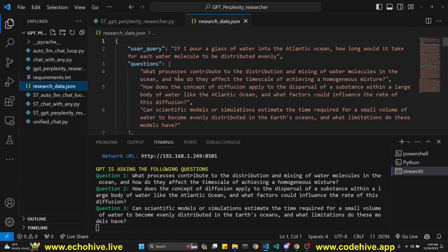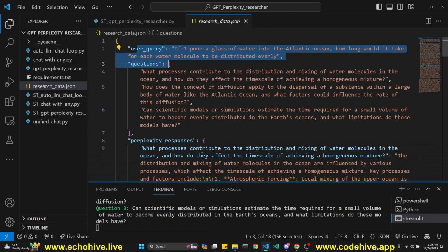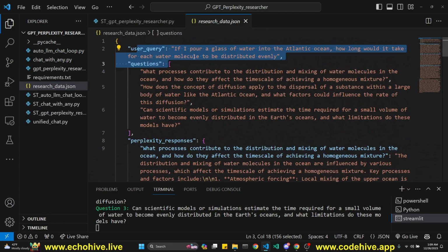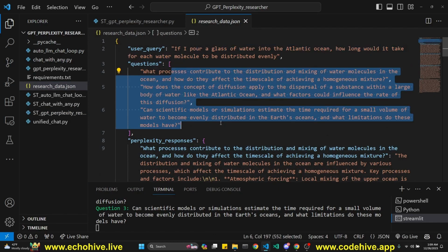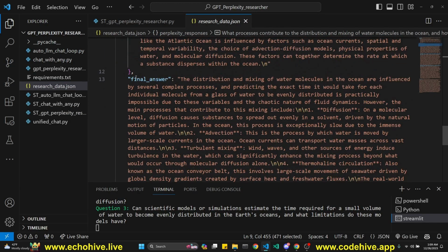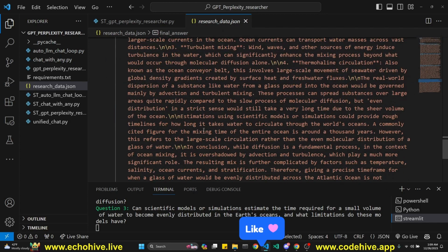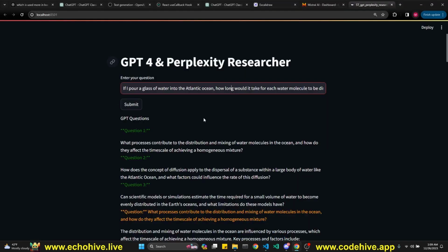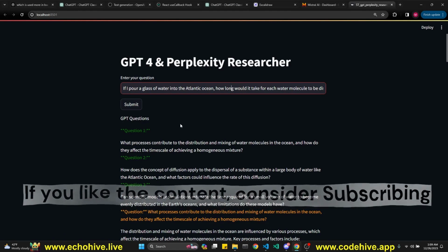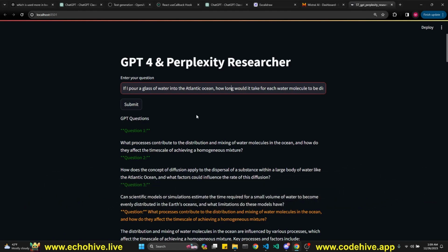Not only that, we've also saved all the information here into a JSON file, including the questions that were generated, our original question, the Perplexity responses, and our final answer. And the longer you query the model, this file will get longer. We'll append to it. So you can be asking it any question. This does internet search and uses Perplexity's 70 billion model from Perplexity API.